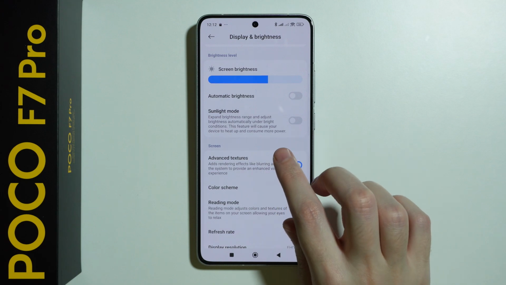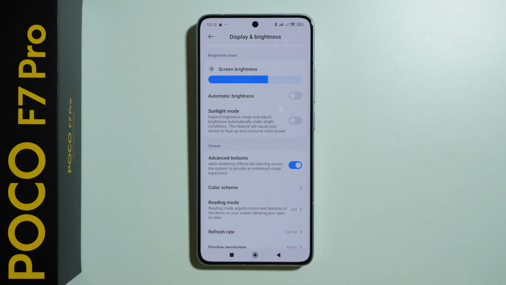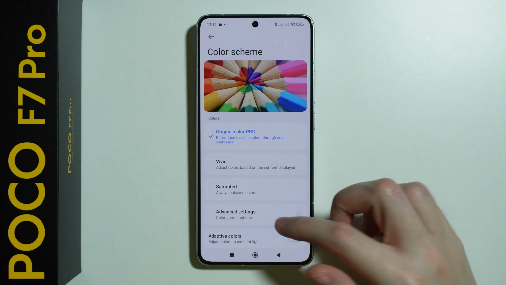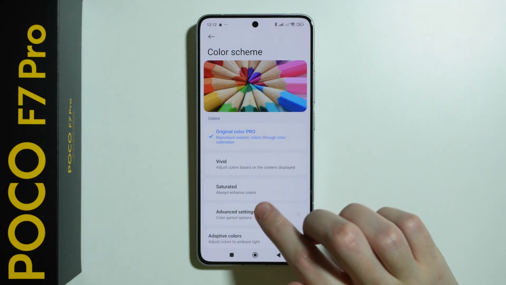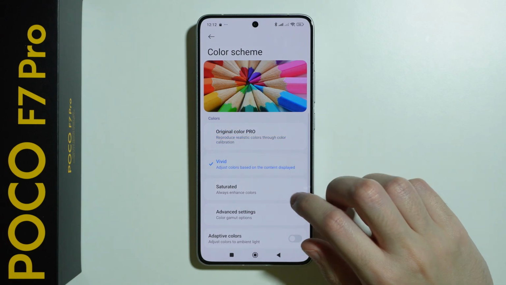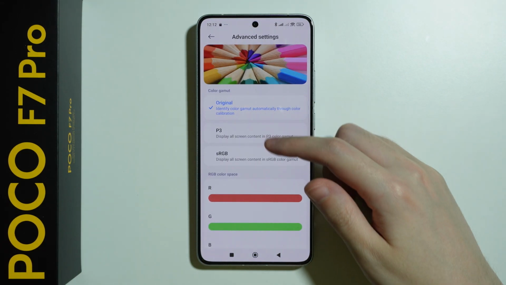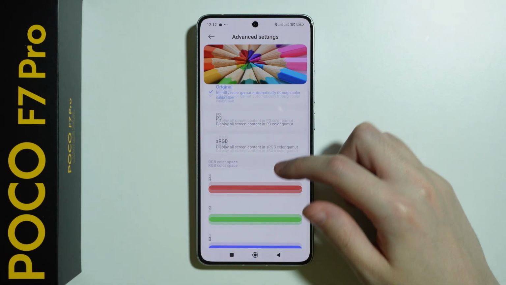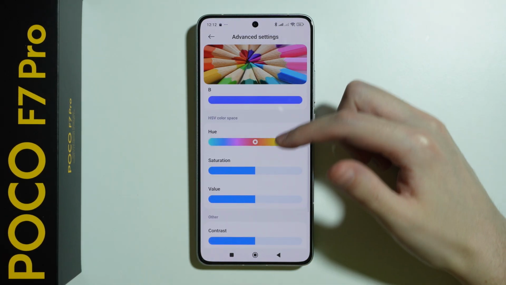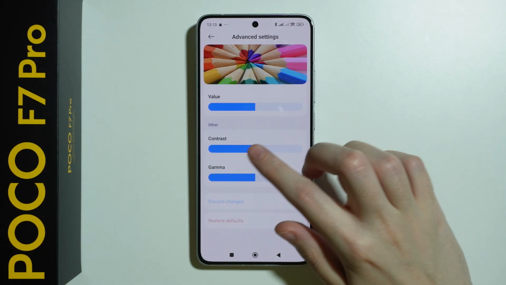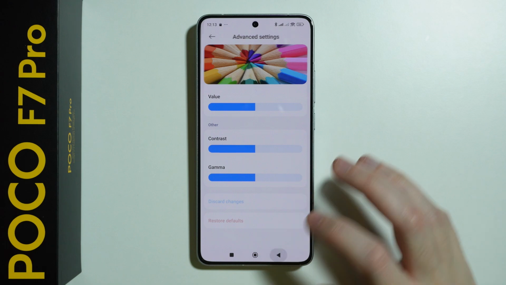Then we have advanced textures option for the screen, so you can add rendering effects like blurring across the system to provide an enhanced visual experience. Then we have the color scheme, where we have the choice between different color options over here. We can choose Original Color Pro, Vivid, Saturated, and also we have advanced settings. If you tap on this arrow, then we have the color gamut option, as well as the RGB color space, HSV color space, saturation, and the value, and other options such as the contrast and gamma.